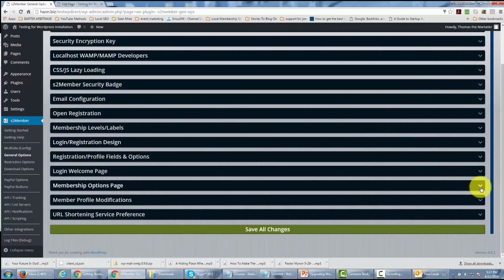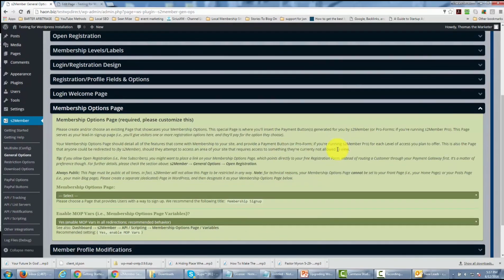We're now going to go to the membership options page. This is going to be a page that people are sent to where they can find out about all of the membership options that they are able to purchase. So if they hit a page that they're not supposed to be on, they'll be sent to this page where they can actually buy access to the membership. Now, we'll actually need to go and create this page just as we did the last one.